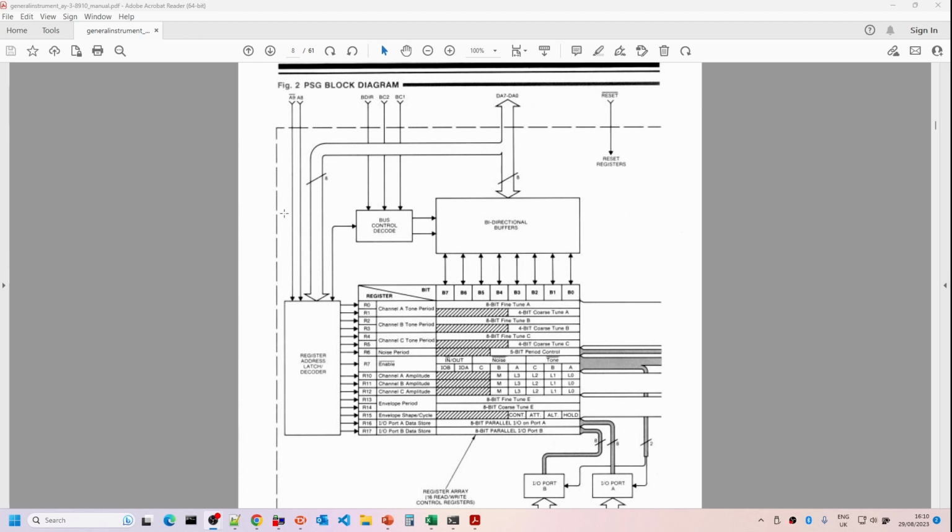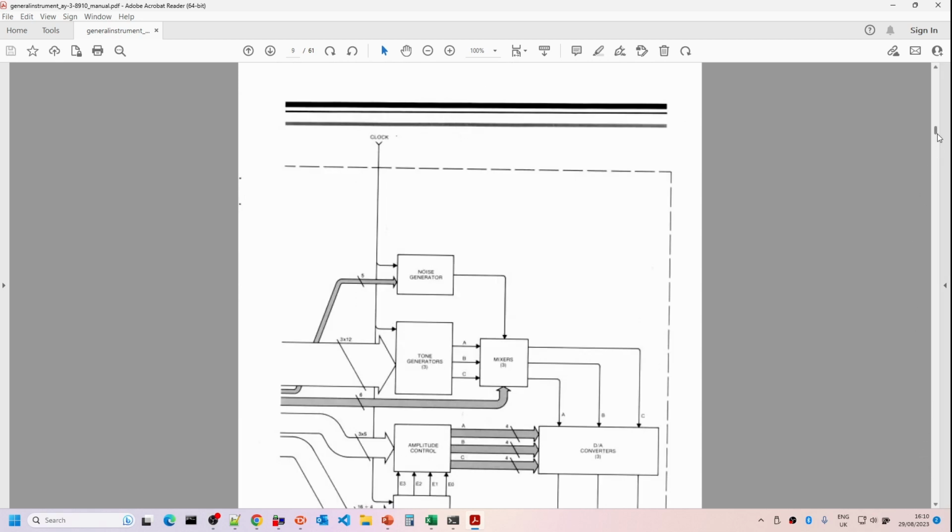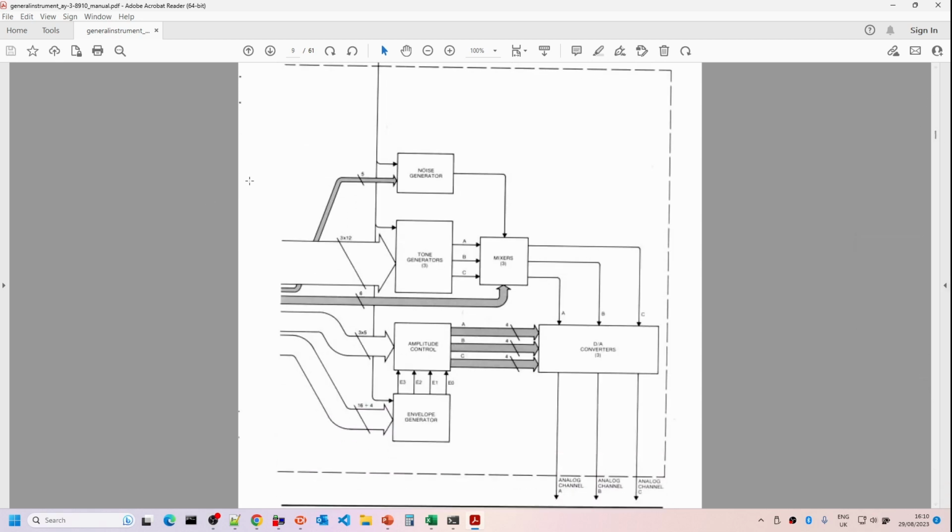What we generally have to do is to latch the address first of which register we want to talk to, and then we write the data. And if we look at the other side, we can see these are the facilities we've got. So we've got one noise generator for which we can configure the pitch of the noise. We have 3 independent tone generators for which we can determine the frequency of each independently. We've then got mixers which determine whether or not we bring in noise on each of the A, B, C channels and whether we bring in the tone for the channels.